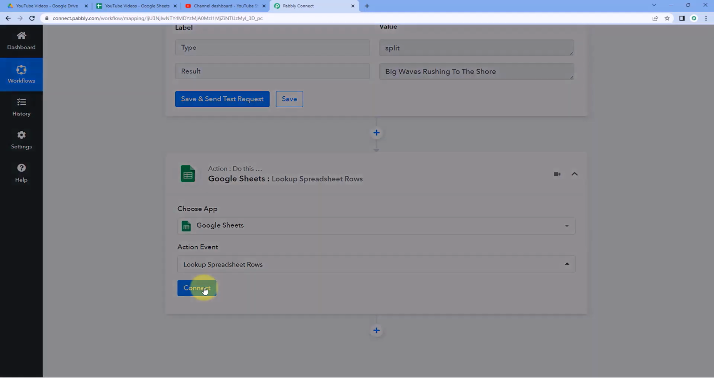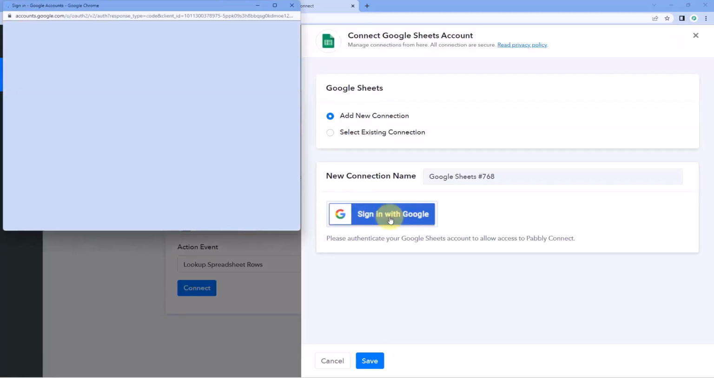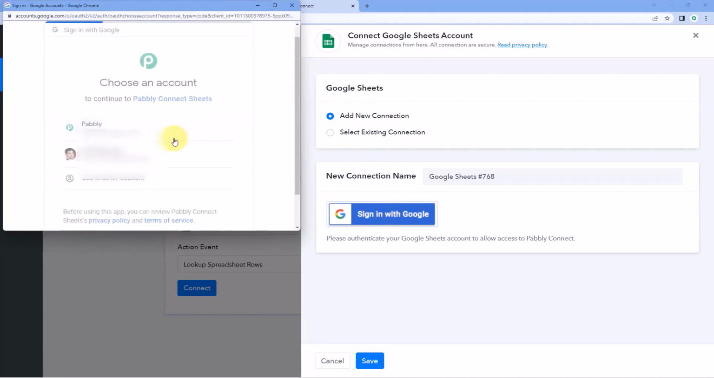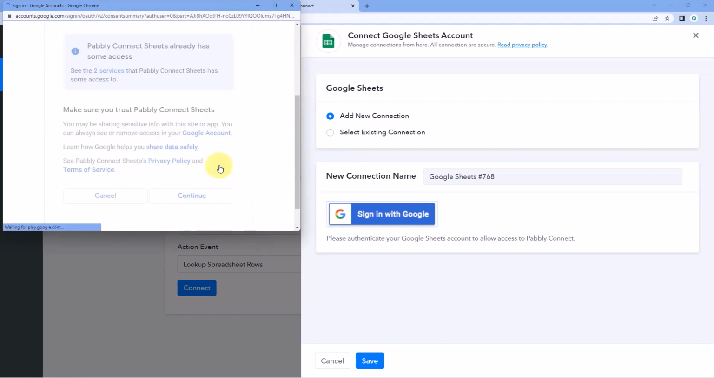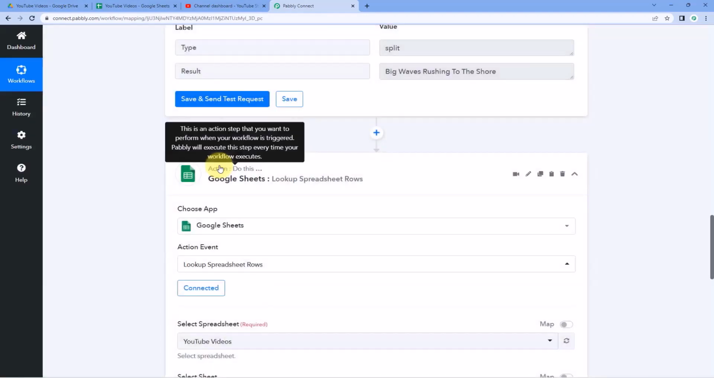And then just click on connect, select add new connection and click on sign in with Google. After this, just select your Google Sheets account, scroll down and click on continue. And when we click on continue, we will see that our Google Sheets account gets connected with Pabbly Connect.